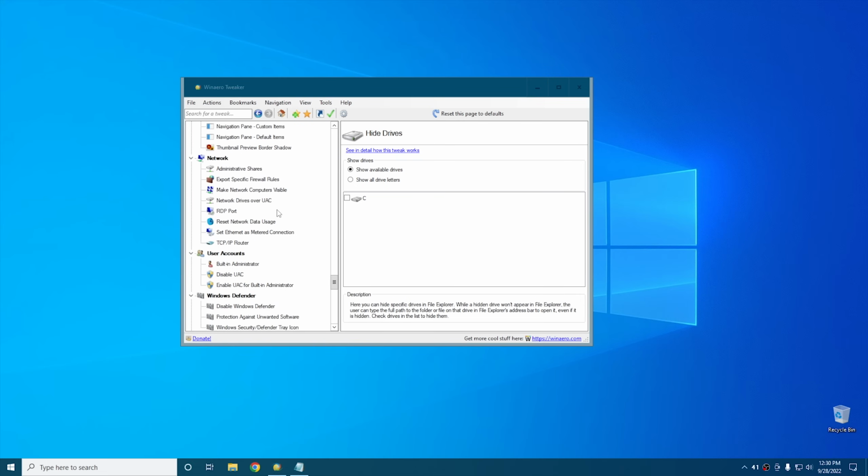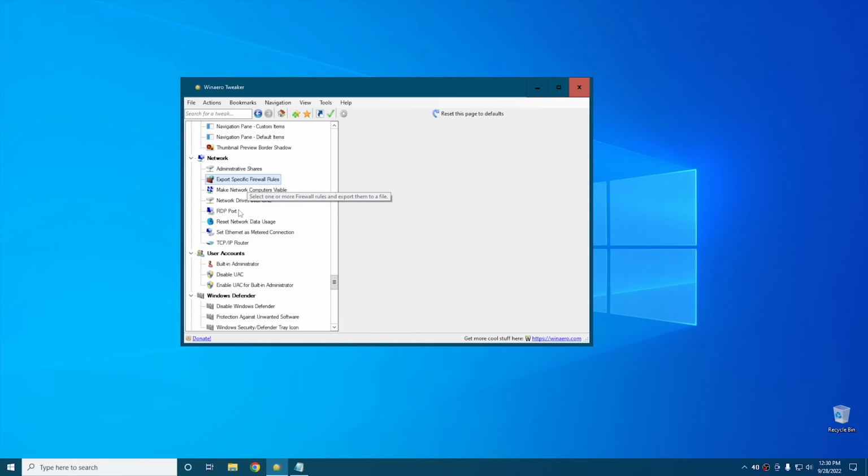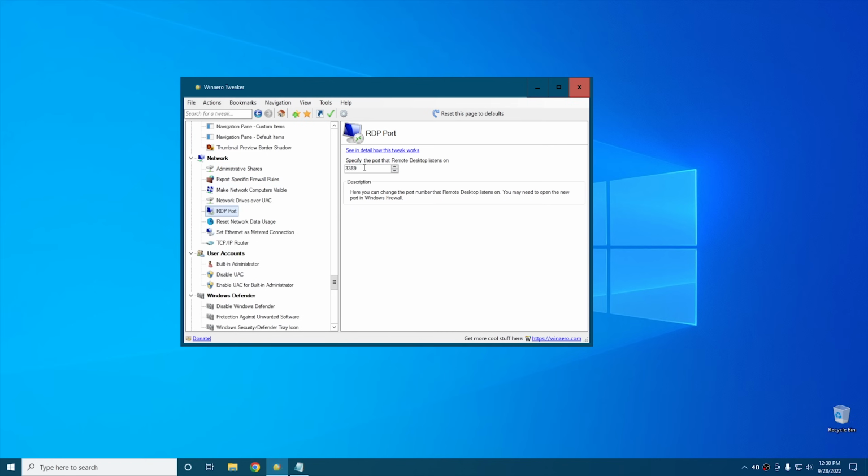All right, so as we scroll down here, let's go into the networking section. From networking, there are tons of different networking things that you can do from within here. You can change the way the administrative shares function. You can change the way the computer's firewall works, or you can do stuff like change the RDP port, which might be a good idea if you're using a remote desktop. And another really cool setting here, and it's a setting that I've had to do manually in the past, so it's really nice to know that there's a way to do this without doing it manually, is right here. It's network drives over UAC. You may not realize how important this is, but there are certain circumstances where you really want elevated accounts to be able to access your mapped network drives.